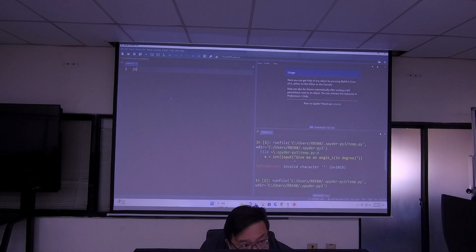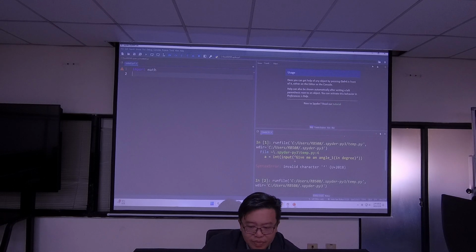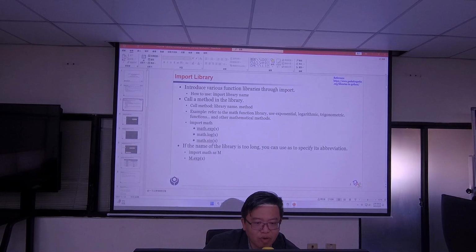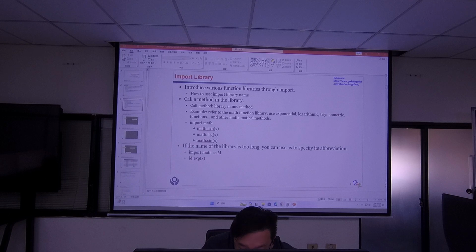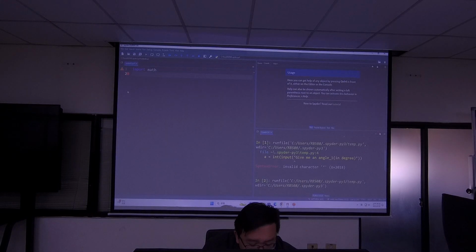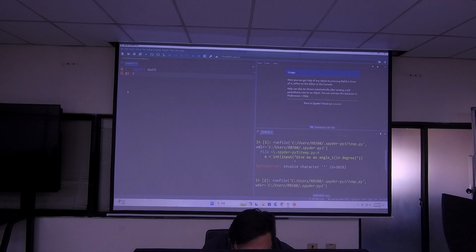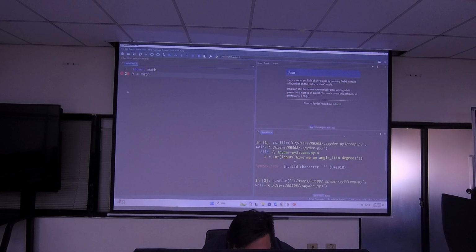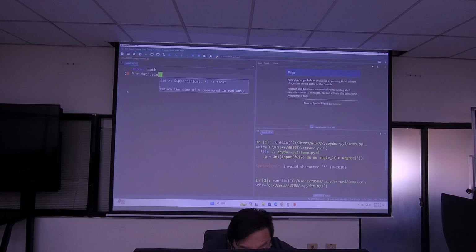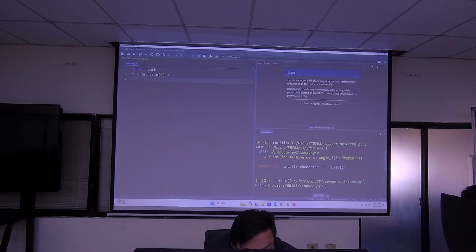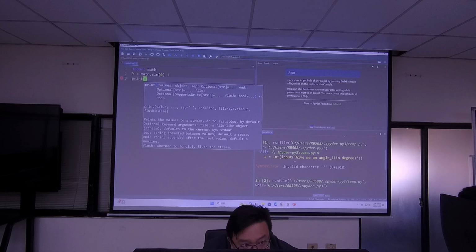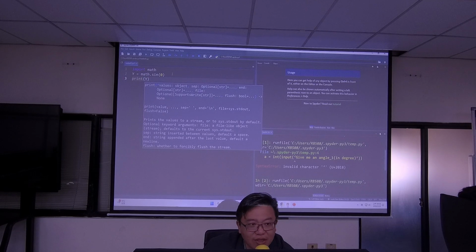Just import math. Okay? And for example, I'm going to compute a sine function. So if I say y equals math.sin, bracket, I'm gonna give a number here. For example, sin(0). Let's see what the result is. And then I will print y. Okay? A simple function like this.